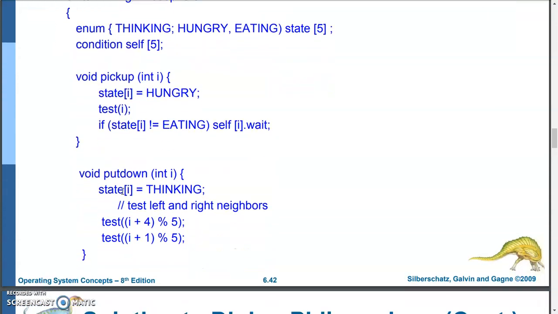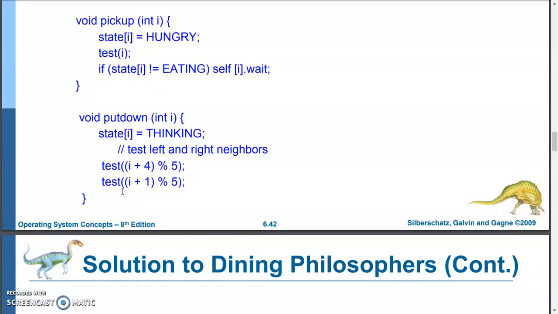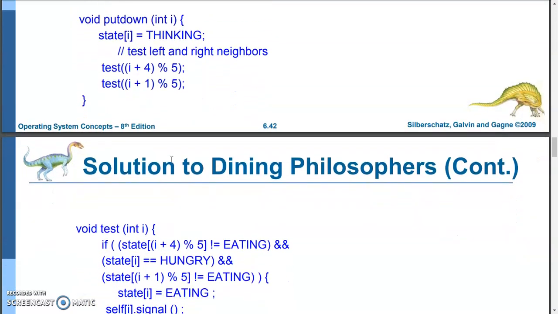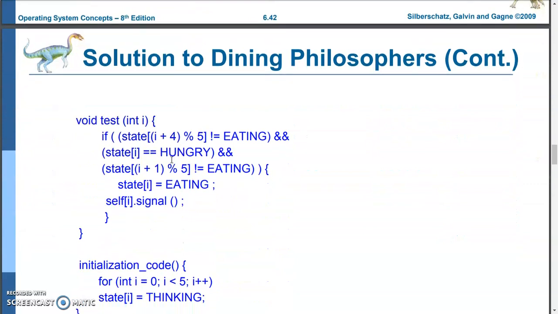Same as in the putdown function. We pass one integer argument to the putdown function. Based on the argument, first of all we can assign the thinking enumeration constant to the state, and then we can test left and right neighbors with the help of two functions: test (i plus 4) modulus 5 and test (i plus 1) modulus 5. Based on this, it will be repeated until the condition is true.